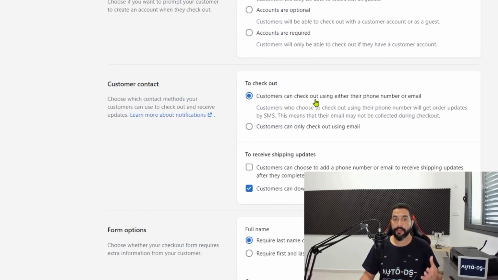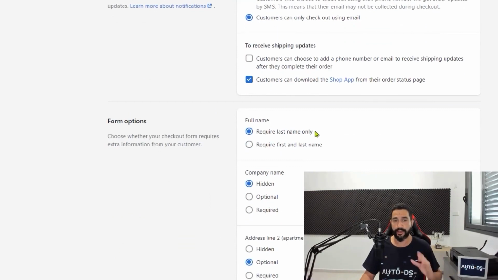Next, you can choose if you want the customer to check out using either a phone number or email, or by only using an email address. In my opinion, the email address is more than enough, but if they add phone numbers, they will get order updates by SMSs and not just through emails. So go ahead and choose whatever is most comfortable for you here. I would go only with the email option because once again, it's more than enough and it gets the job done.